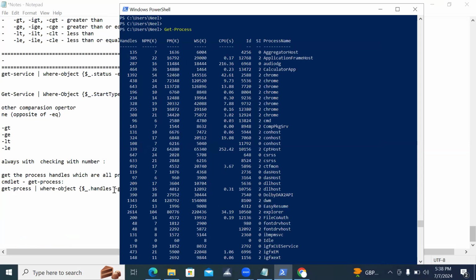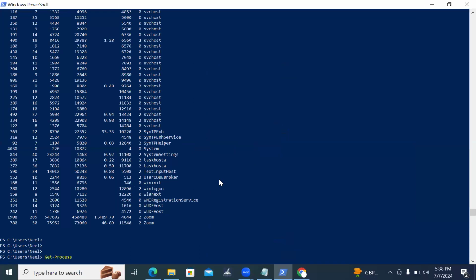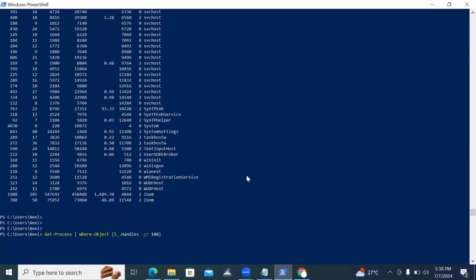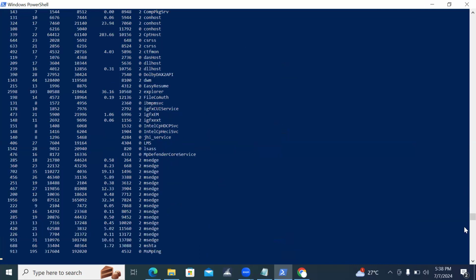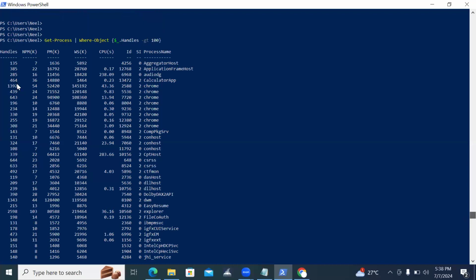I don't need all. For example, get-process, use the pipeline operator, Where-Object, and the expression you are going to use is dollar underscore dot handles. See this property. Instead of equal, I would be using GT, greater than. What is the number? 100. See this. Do you see all the process names you are getting for greater than 100?